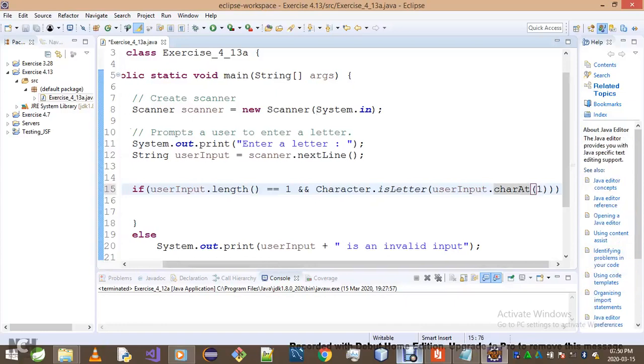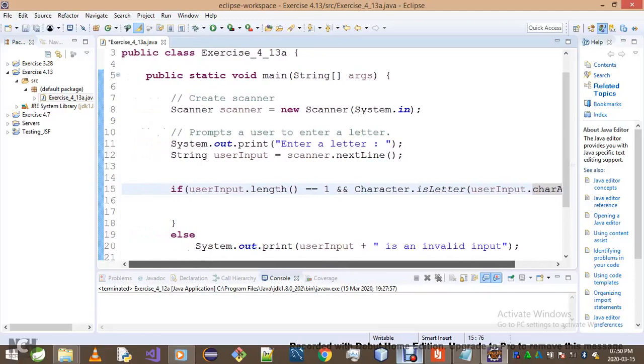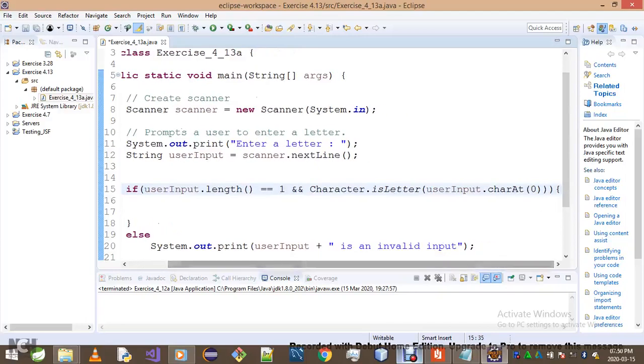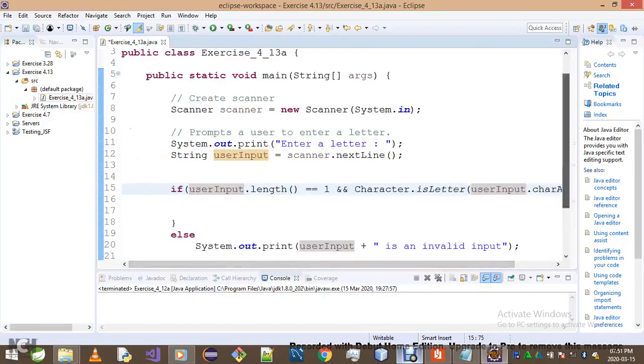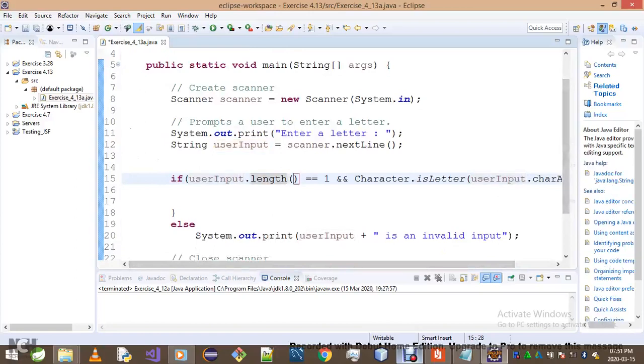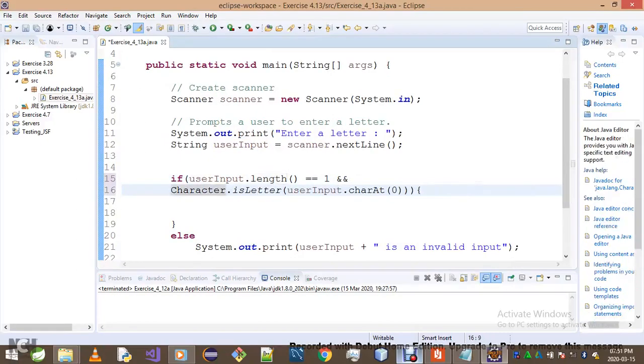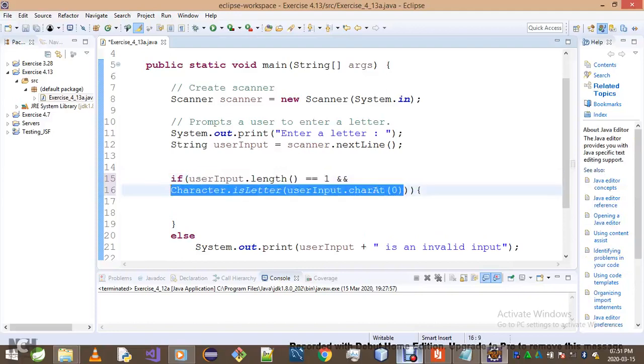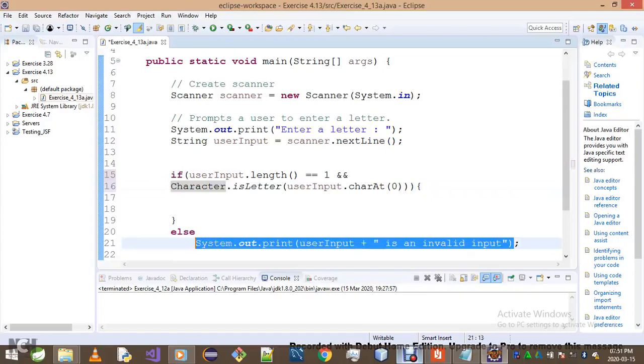If we had to put something like one here, of course we would get an index out of bounds exception. But the fact that it has passed this condition here means definitely the user input has a length of one, and hence the minimum and maximum index is zero. Okay. In case one of these two conditions is not met, let me put this on the next line, definitely this is going to be the part that gets executed.